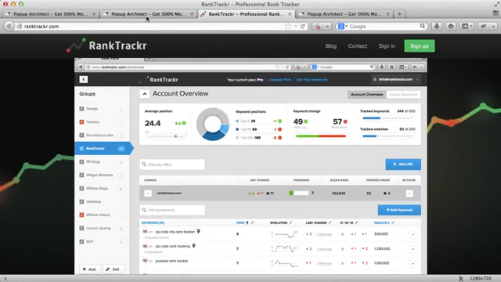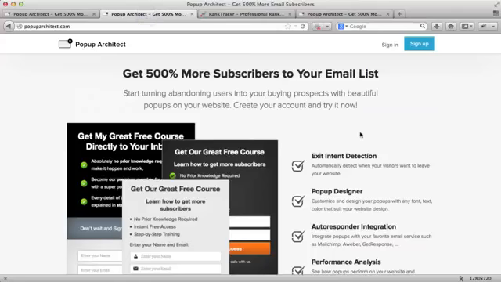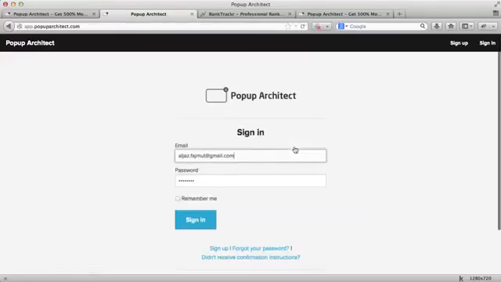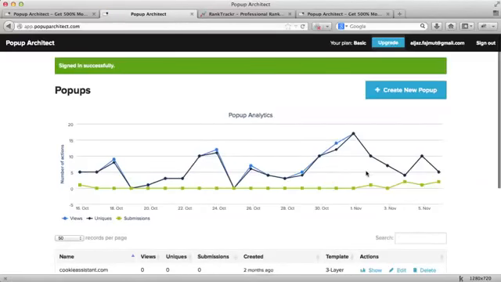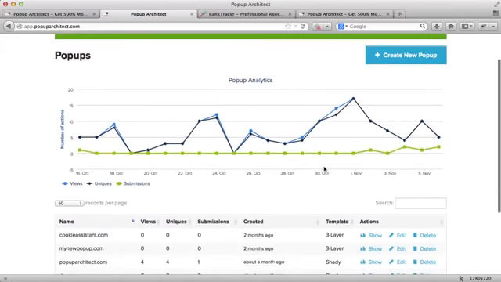I will start by going to the Popup Architect website, and since I already have an account, I will just sign in. Here's my login info. So, this dashboard shows my pop-up analytics or statistics for the activity of all my websites. I can see how my pop-ups are performing, like how many views they had in one day, or how many email submissions they had.